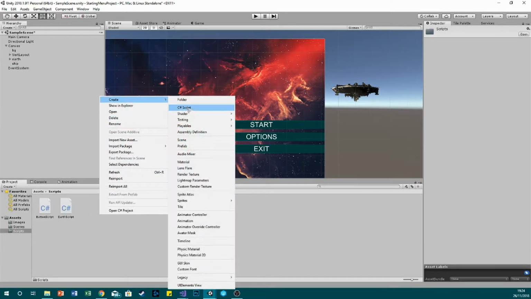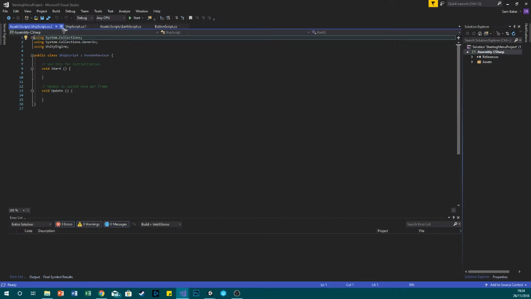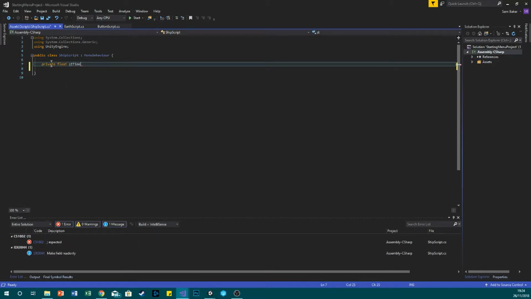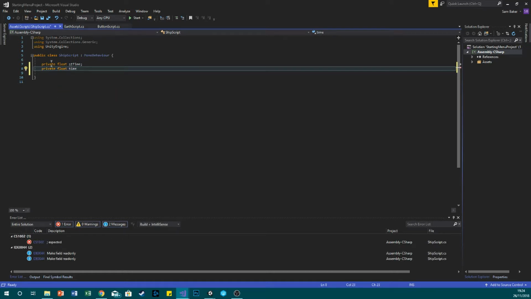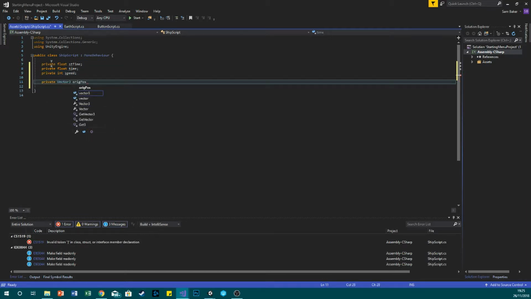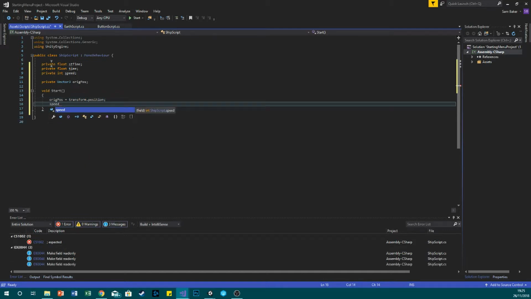Let's now create a script for the ship. We need a couple of private variables, two floats, one for start time and one for time, an int for speed, and a vector for original position. Okay, so in our start, we need to get the starting position, set the speed, set the start time, and set the time to start time.